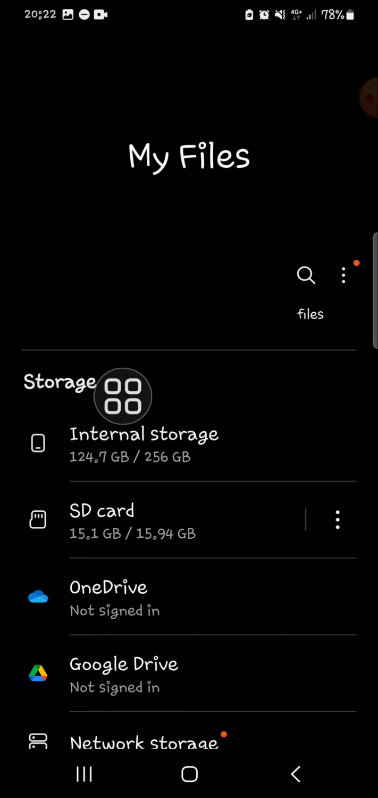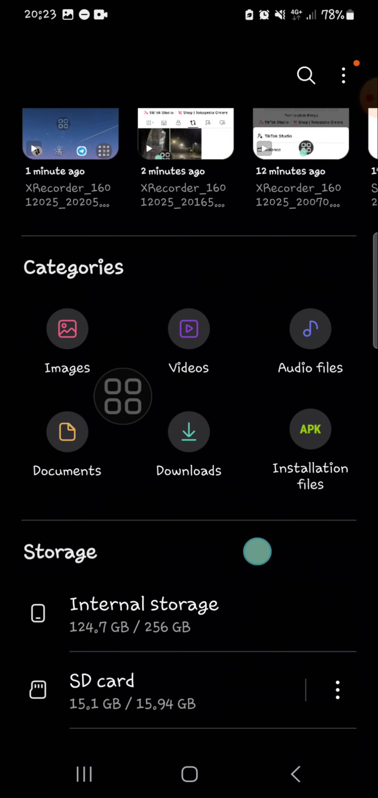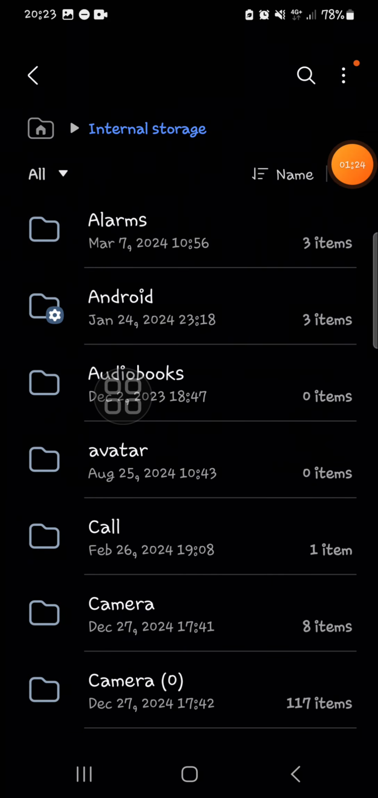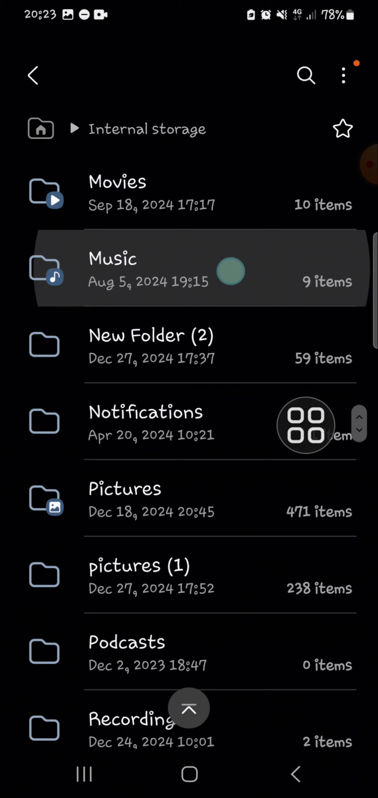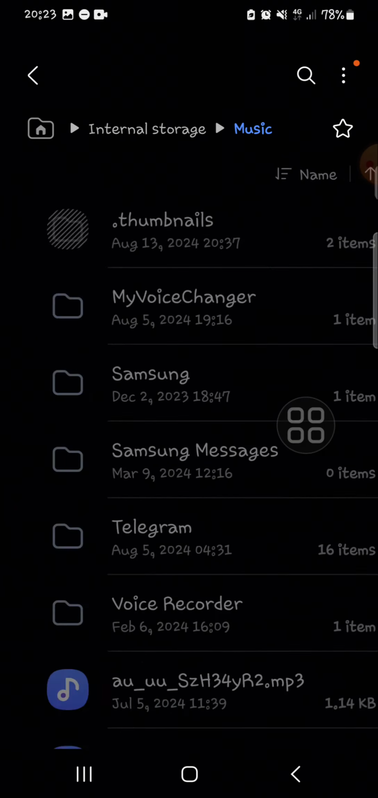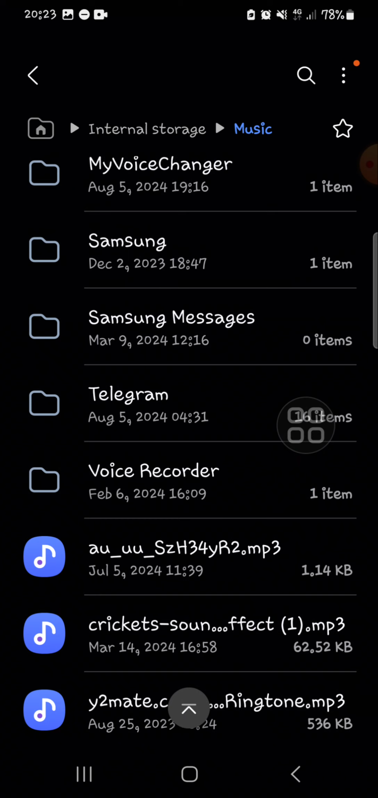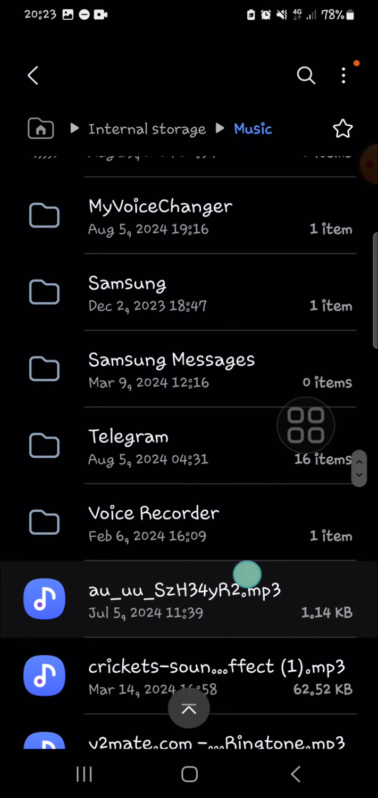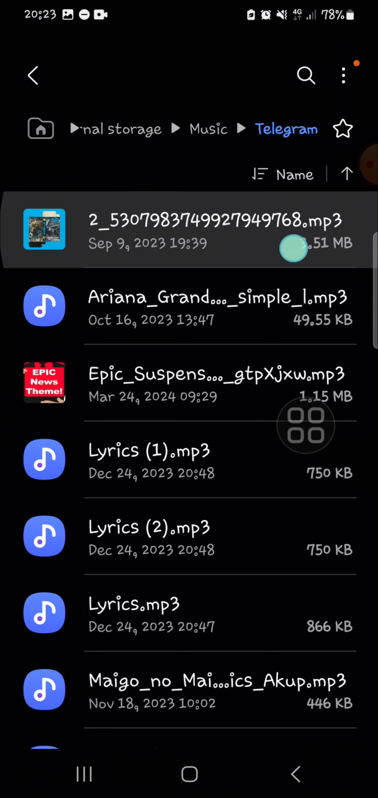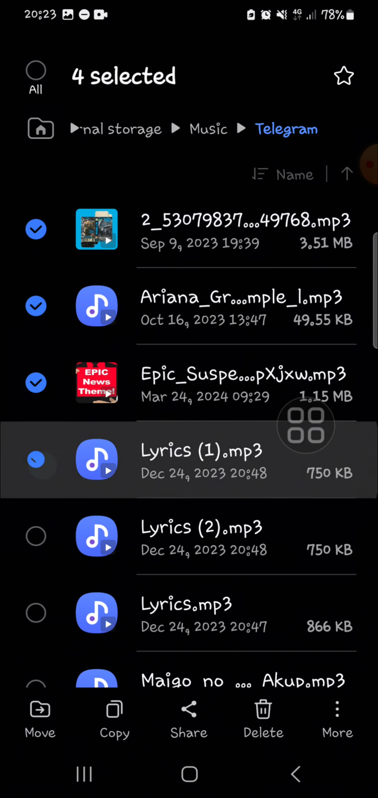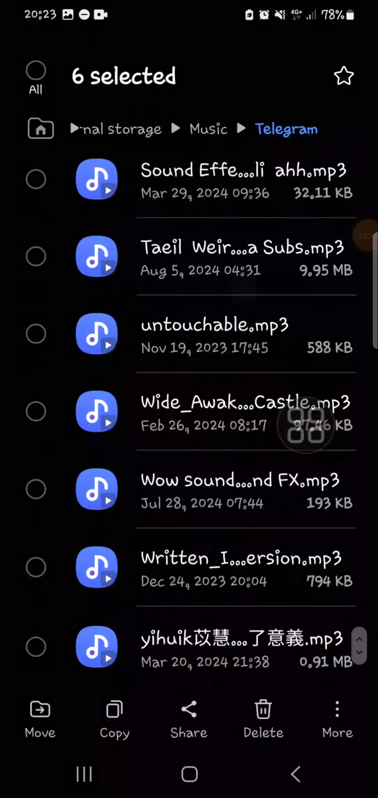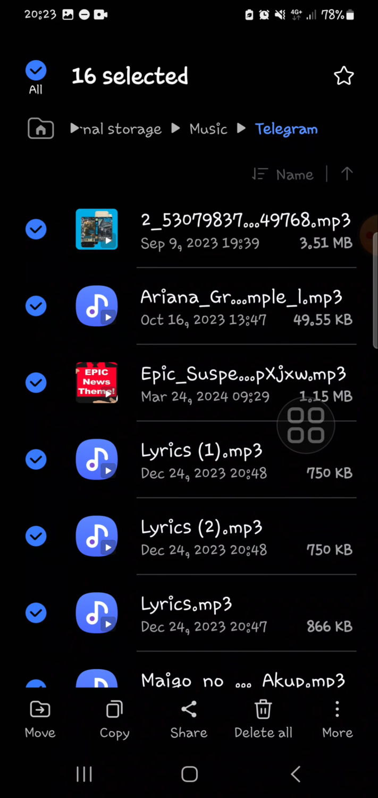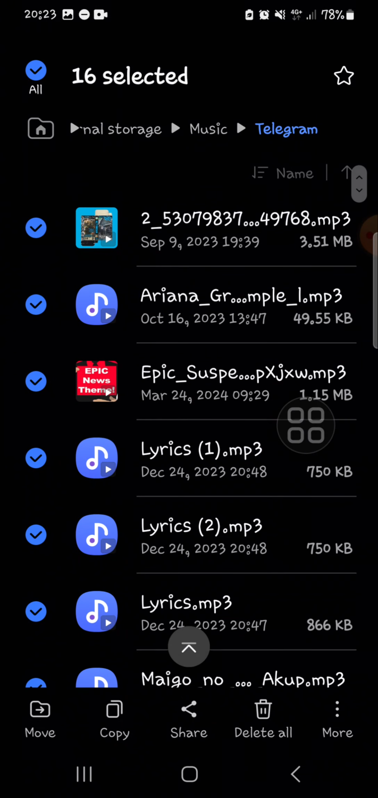Okay, and I'm going to transfer some files from my internal storage to this folder in my SD card. So I'm going to go back to my internal storage, and then I'm going to select files from here. For example, I'm going to transfer audio files. I'm going to go to the music, and then I'm going to choose audio from this Telegram folder, and you can select the files you want to transfer to your SD card. And I'm just going to select all files from this folder.